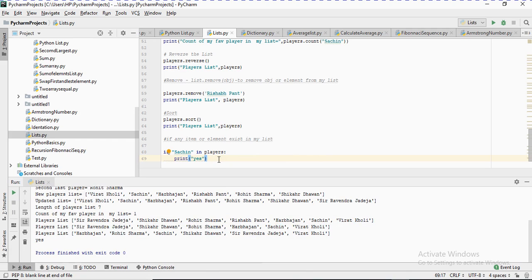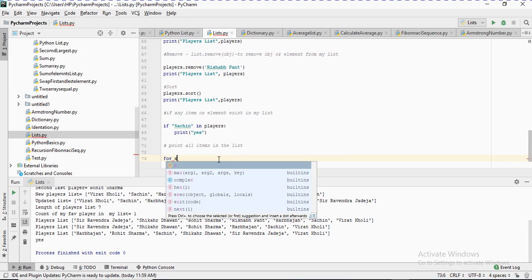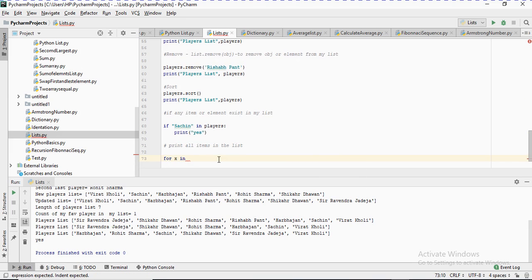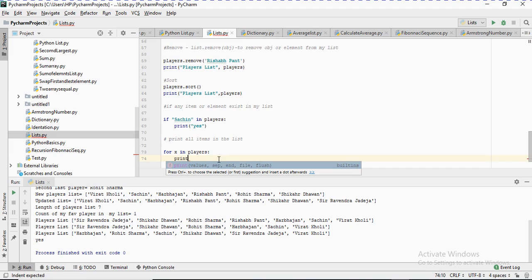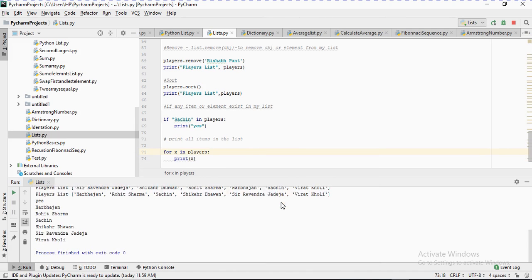Okay. Now if I want to print all the items from the list, not in list form, in normal form, right? Print all items in the list. I'll use a for loop. It will iterate over each item in the list and give me the result. For x in players, print x, right? So it should give me the name of each player. See, Harbhajan, Rohit Sharma, not in a list, just the normal way, right? So these are all the methods and ways to work and play with the list.